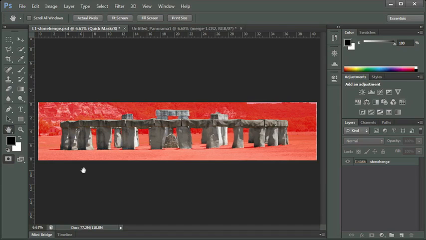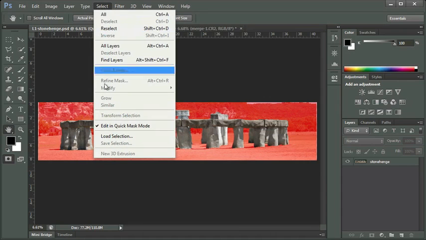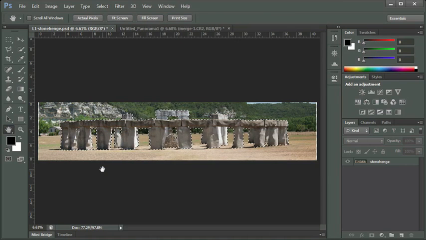And I'm going to turn off my quick mask. I'm going to go back up to Select. I'm going to turn off that check mark on Edit in Quick Mask Mode, and now I see my selection again. Now remember I said I wanted to do this non-destructively. And in the past what we've done is we've inversed our selection, then pressed the delete key. We've lost part of our image. We've destroyed part of our image.